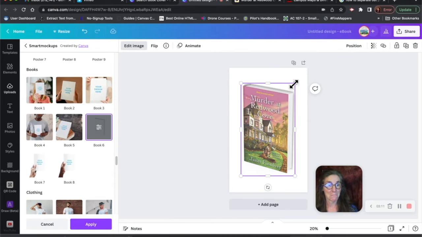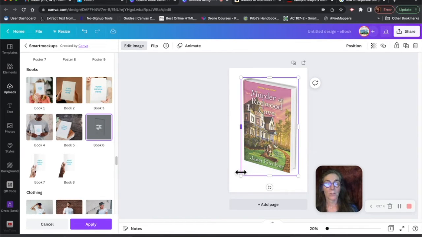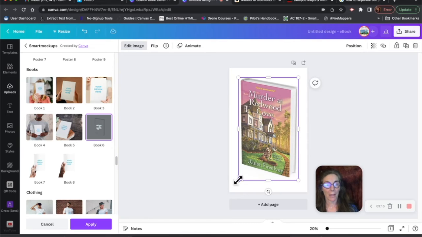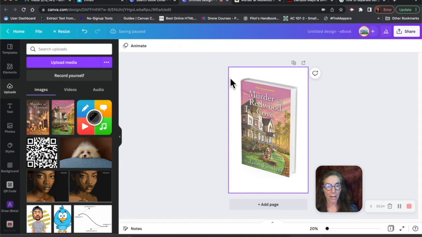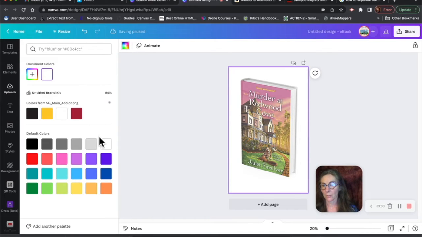And there it is. There's my book cover. Now here's the part where you have to pay. And that is, this white background is not transparent. So if I download this like it is right now, then it's going to have that white background. Or I could choose a different background.